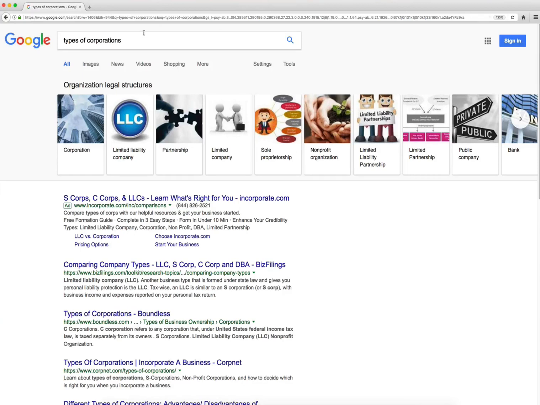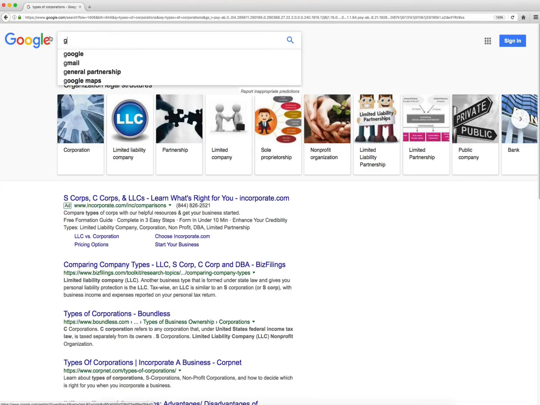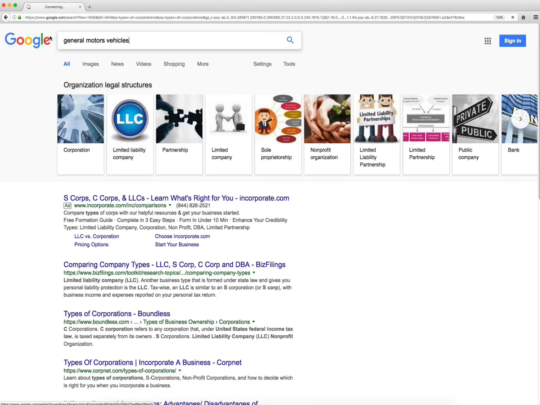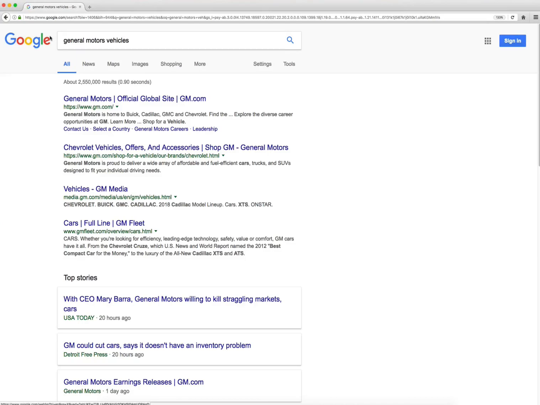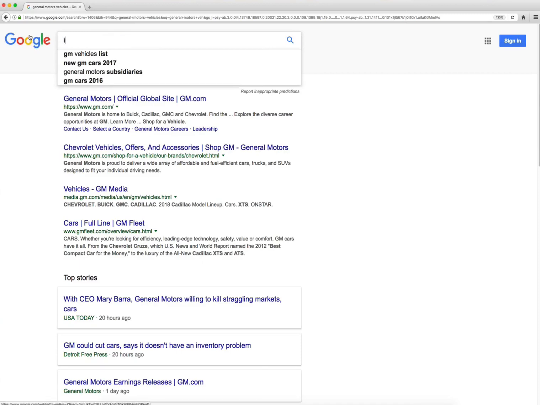Another one would be something like General Motors vehicles. Oh, for heaven's sake. I did this last week. I pulled an image of it, and my General Motors vehicles actually gave me a carousel up here with all of the vehicles displayed. Again, Google's making me want to drink. So let's try another example.